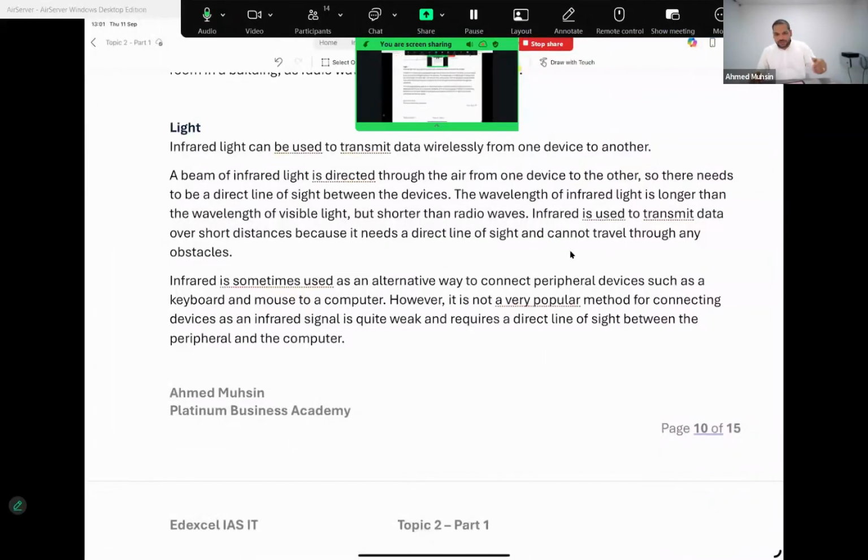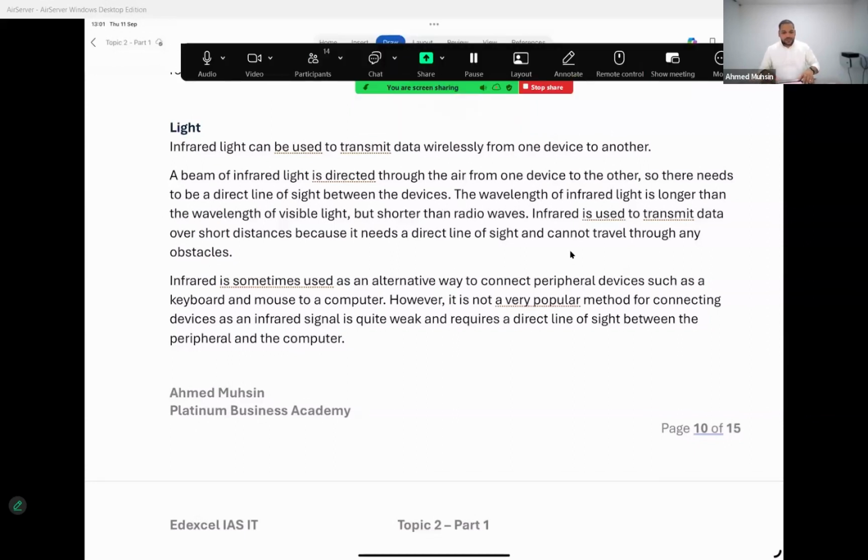Okay, so everybody, let me go back and share my screen. I don't have much to tell about infrared except that we use it for remotes. Can you guys keep reading it? The last paragraph: infrared is sometimes used as an alternative way to connect peripheral devices such as a keyboard and mouse. You all know about this. However, it is not a very popular method for connecting devices as an infrared signal is quite weak and requires a direct line of sight between the peripheral and the computer.